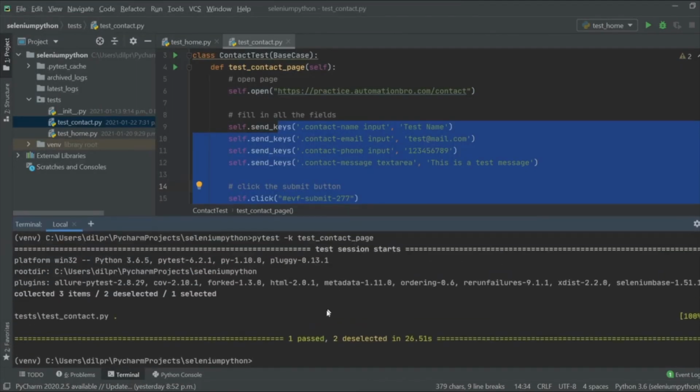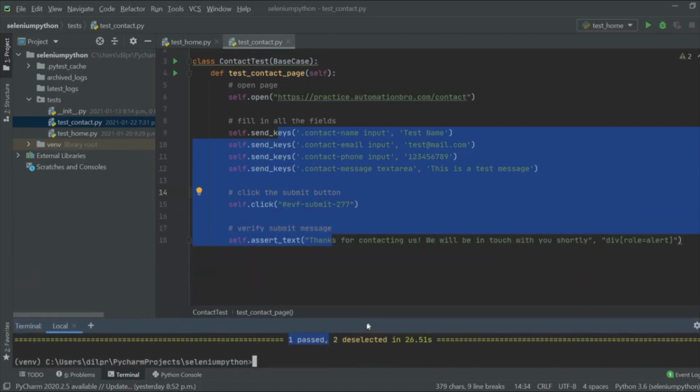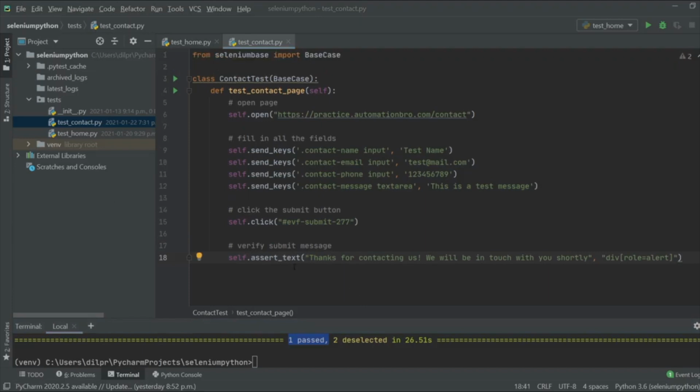Okay, so we ran our test and it successfully passed. As you can see over here, we didn't run into any issues. Awesome. So there you go, guys. It's not that hard to work with input fields. All you have to do is use the send keys command and it will add in all the text that you need and basically fill in whatever you need to fill in.